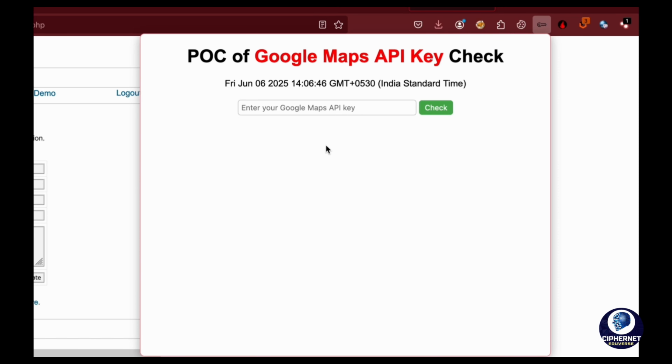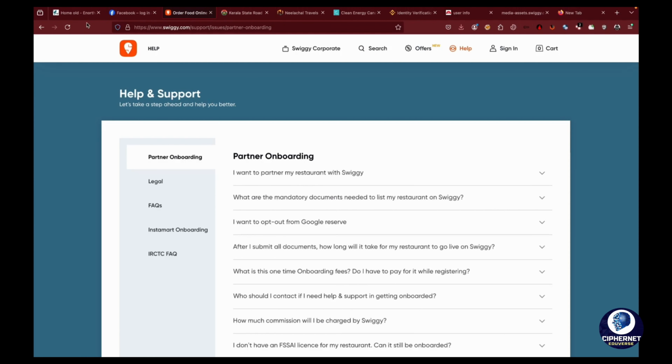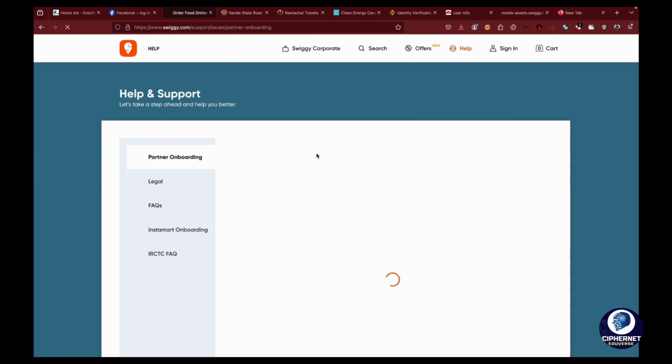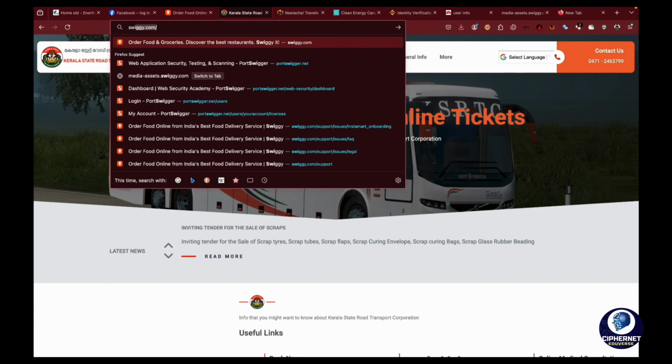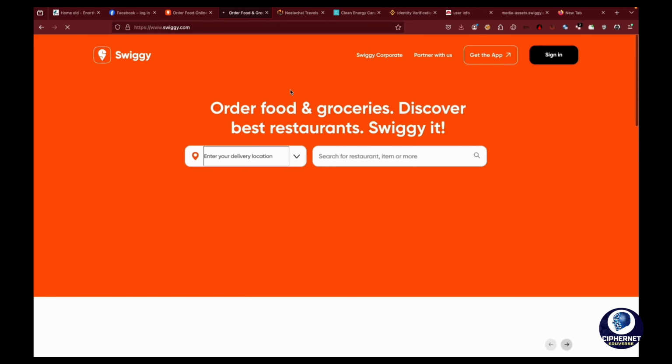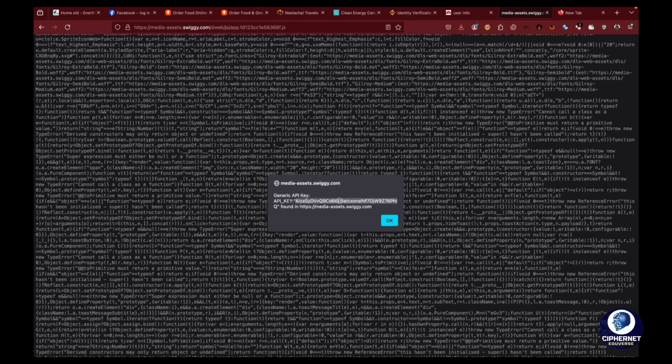Just copy that Google Maps API key and paste it over here, and you can check whether this particular token is valid or not. If it is valid, you can see how far you can go with the leaked API key. Let's check how we can use this extension. There's an application called Swiggy. Most users know how this application works, and this application leaks a Google Maps API key in one of its JavaScript files. This is the JavaScript file, so let's reload this link, and here is the Google Maps API key.